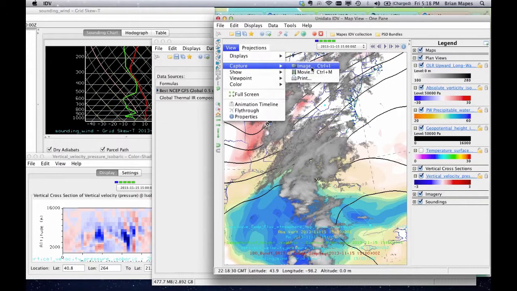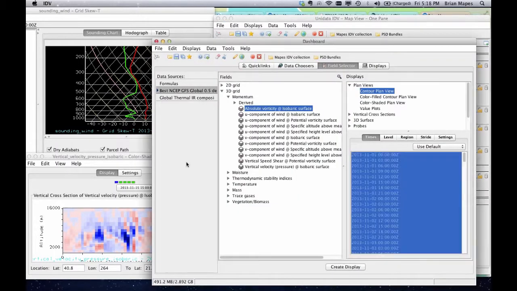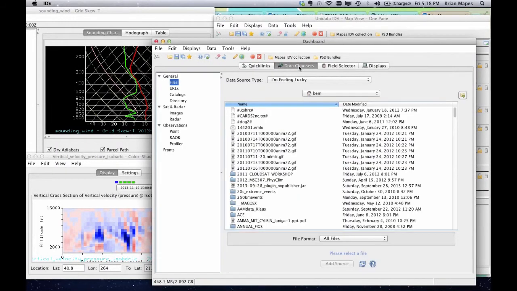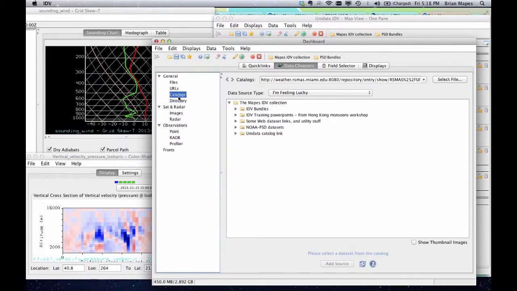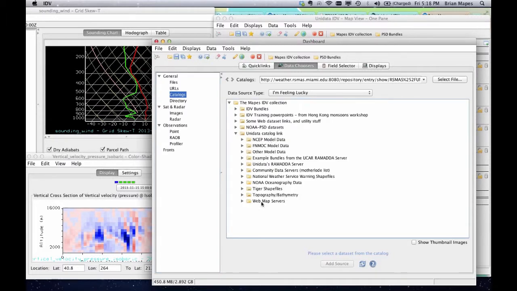But back to 1, 2, 3 in the dashboard. Step 1, connecting a dataset. Here we have options: file, URL, catalogs. Catalogs are a powerful way to discover data. One thing you'll find in the Mapes collection is my own catalog line. Unidata's catalog is linked here on my list, or is the second choice in the menu.